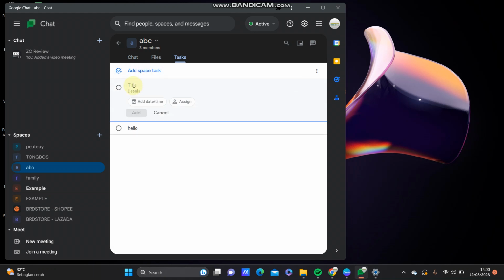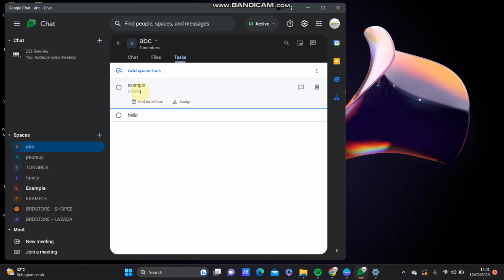Enter the task title, for example, and you can add, optionally, a description or more details. Just click add details and enter the information. So that's how you can create and assign tasks in a Google Chat space on PC.